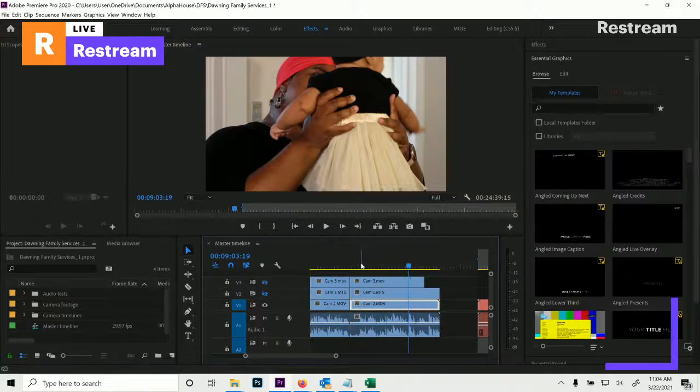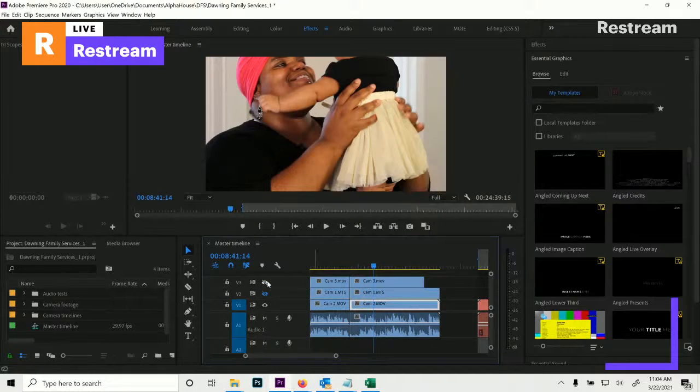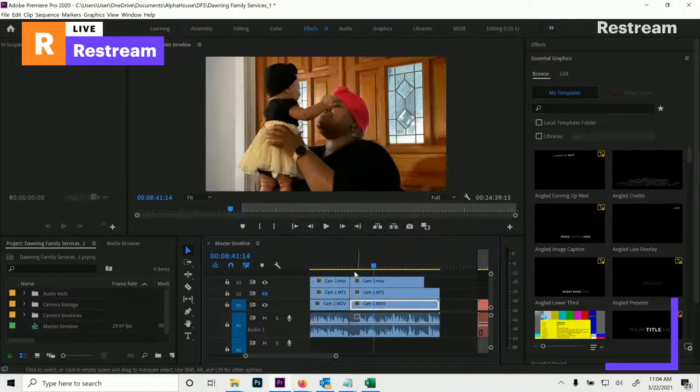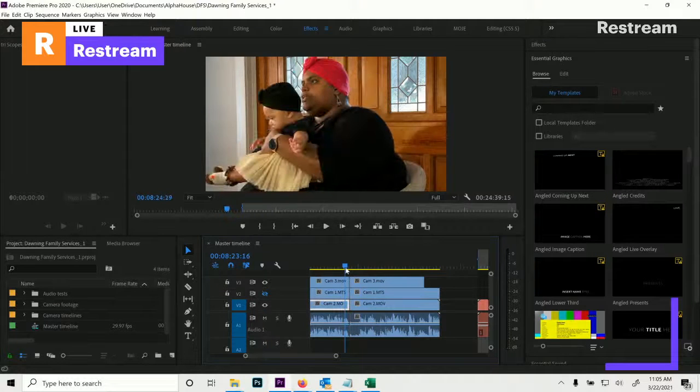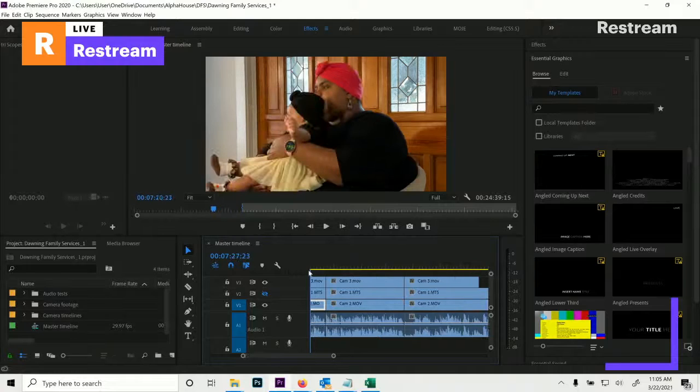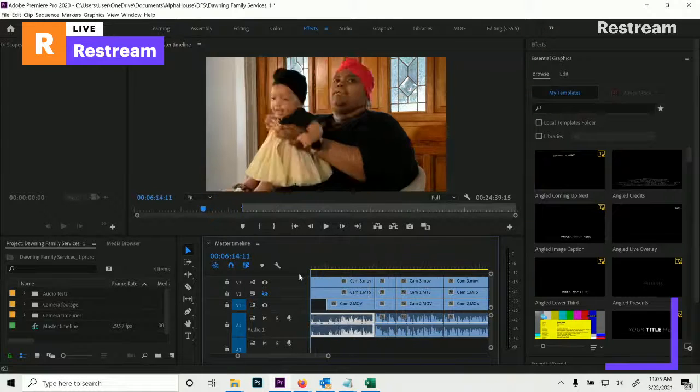Camera 3. I'm going to turn, look at this. I probably should have figured out where that other one was. I shouldn't have moved that, actually, or should I?